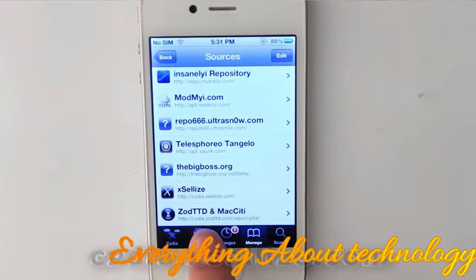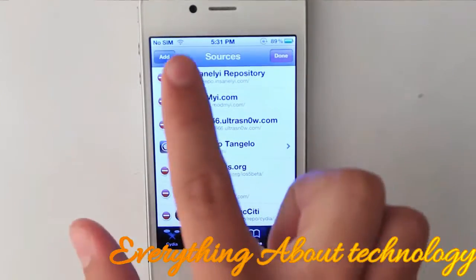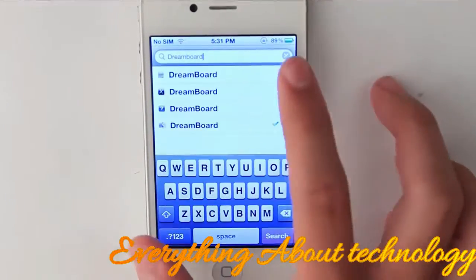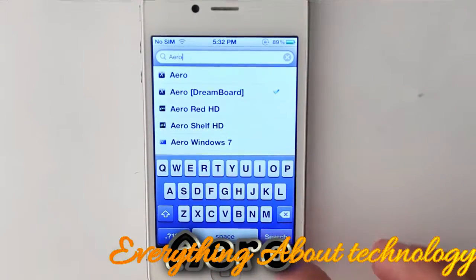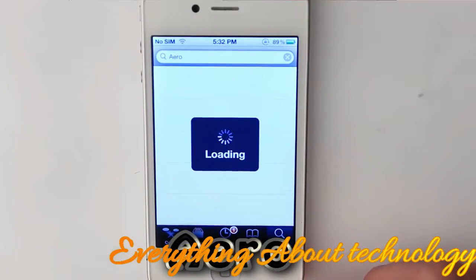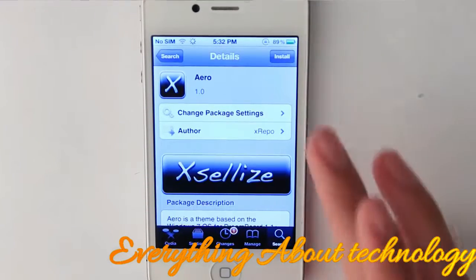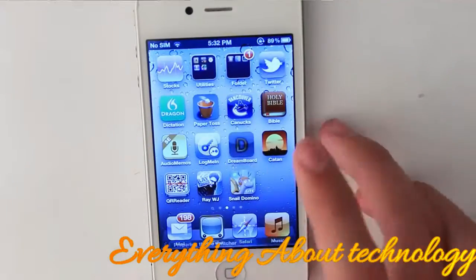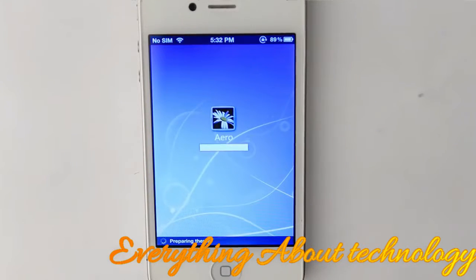Now it's called cydia.xlize.com. Now most of you might have it, but if you don't, the source is on your screen right now. After you click on edit and add the source, you can go and search for it again, and it's aero. Search, and it's the one at the top right here. So once you do that, just press install. It might take a little while because it's fairly big, but after that, go into Dreamboard here, and you just have to simply click on it and it will apply the theme.